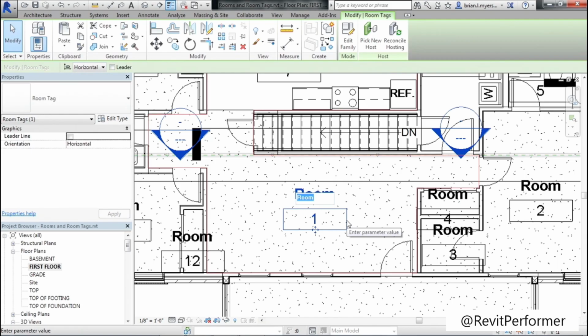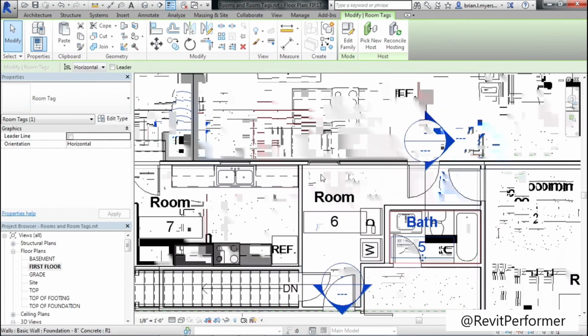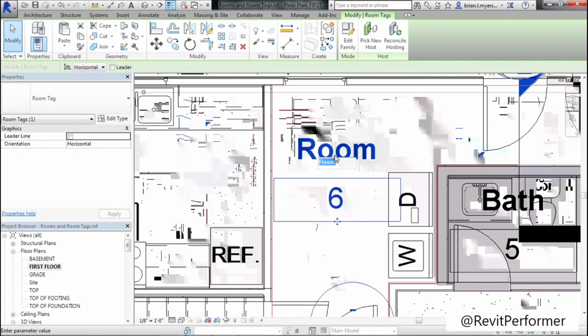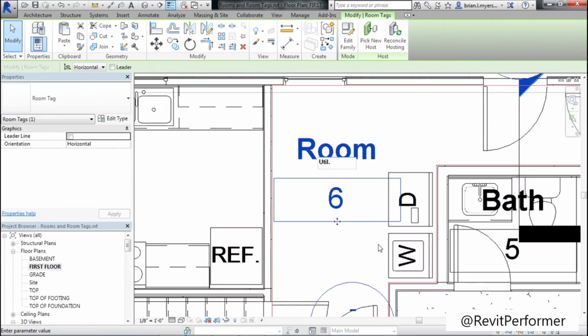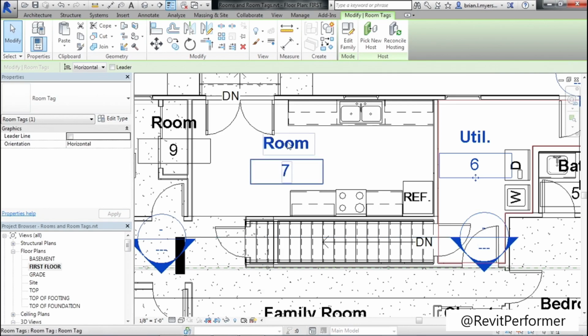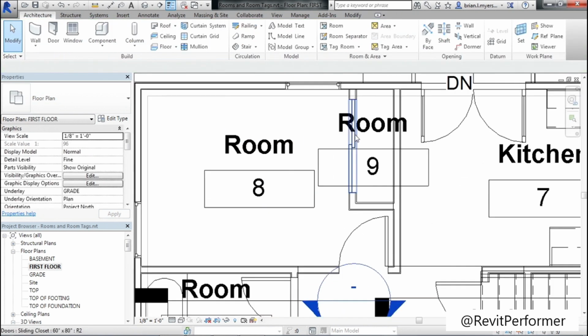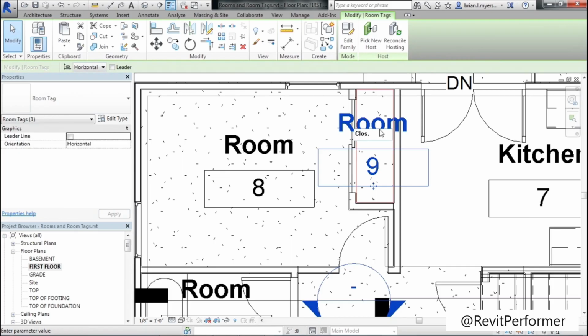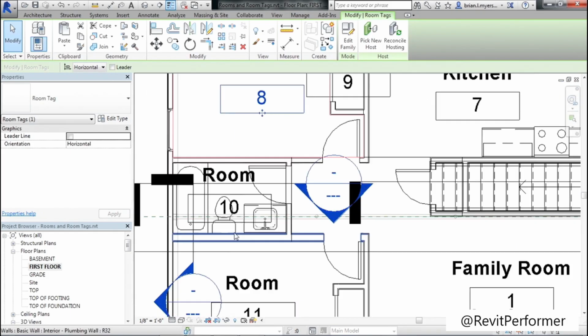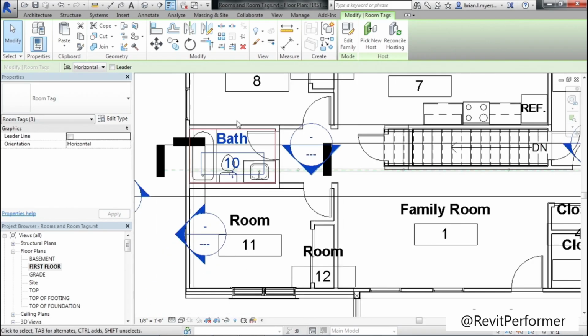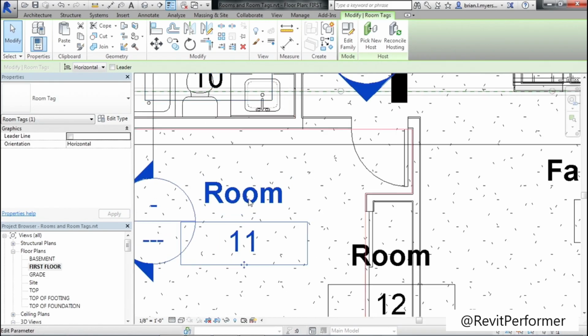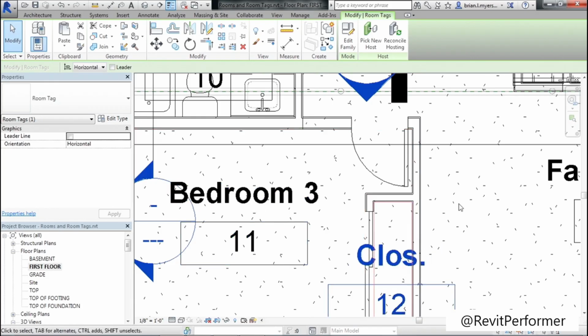This will be a bathroom or just bath. I'll call this util for utility. Next room will be kitchen. Technically, I could call it kitchen dining, but it'll just be called kitchen. We have a closet, which I'll abbreviate closet. This will be another bedroom. In fact, I'll just name this bedroom 2. This will be a bathroom. This will be bedroom 3. Another closet. I'll click out here.